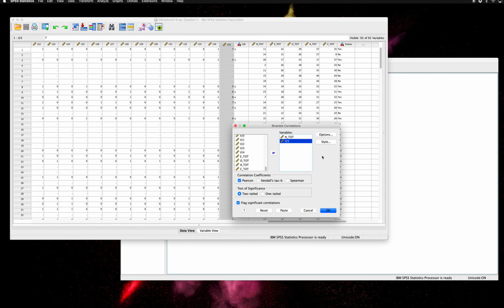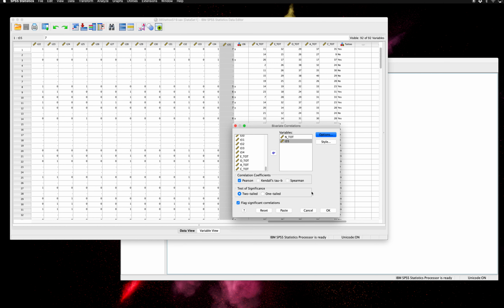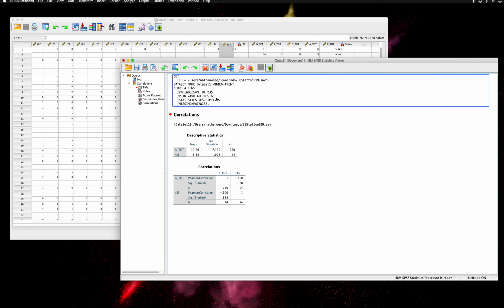There's really no options you need to choose, although one thing you can do is choose means and standard deviations, and that'll give you descriptive statistics on your two variables that you can then use in a table. So if you like, go ahead and click that and continue, and then OK. And your SPSS output will give you the results of that correlation.